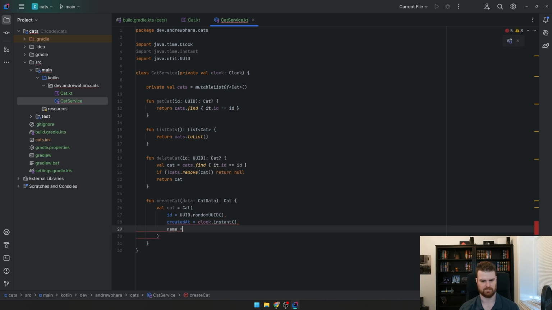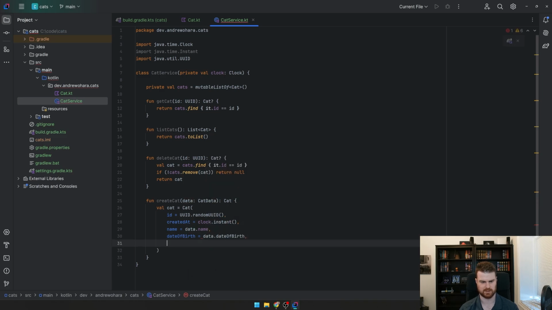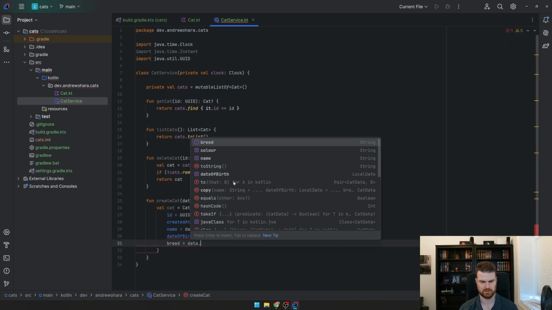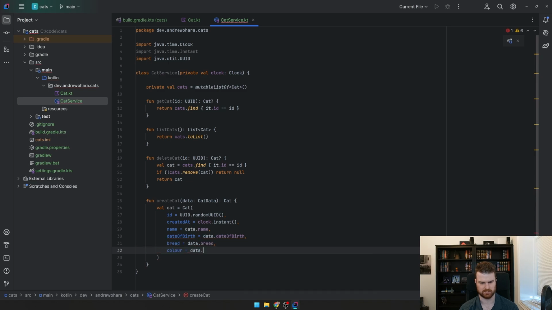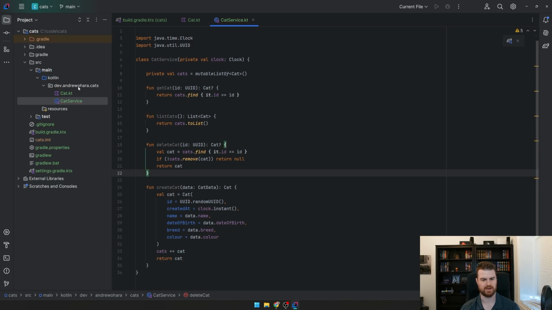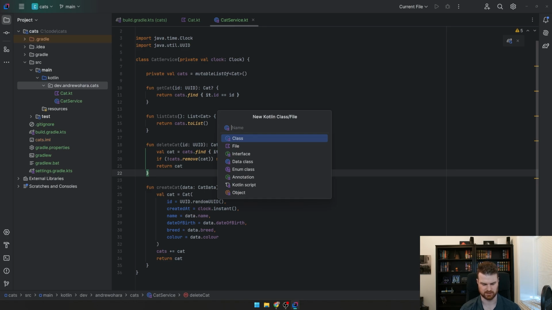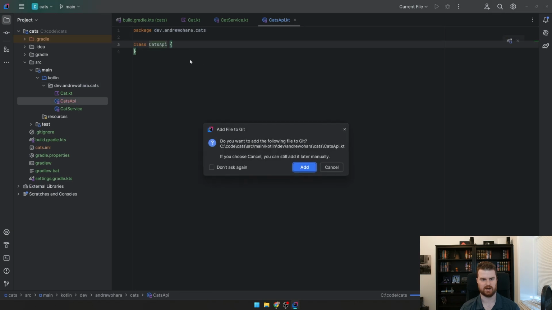Okay, so now we just get the rest of the data from the data. Date of birth equals that, the breed equals that, and the color equals that. So we've created our model, we can save it, and then we're going to return it. Now, I'm not here to show you how to just make a cat service. We are here to learn Http4k. So let's create the API layer now.